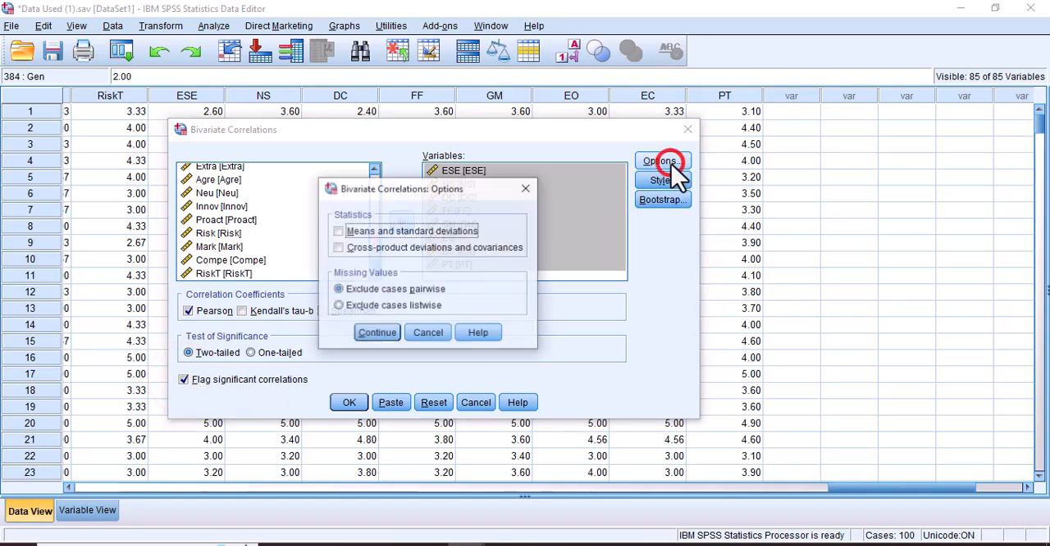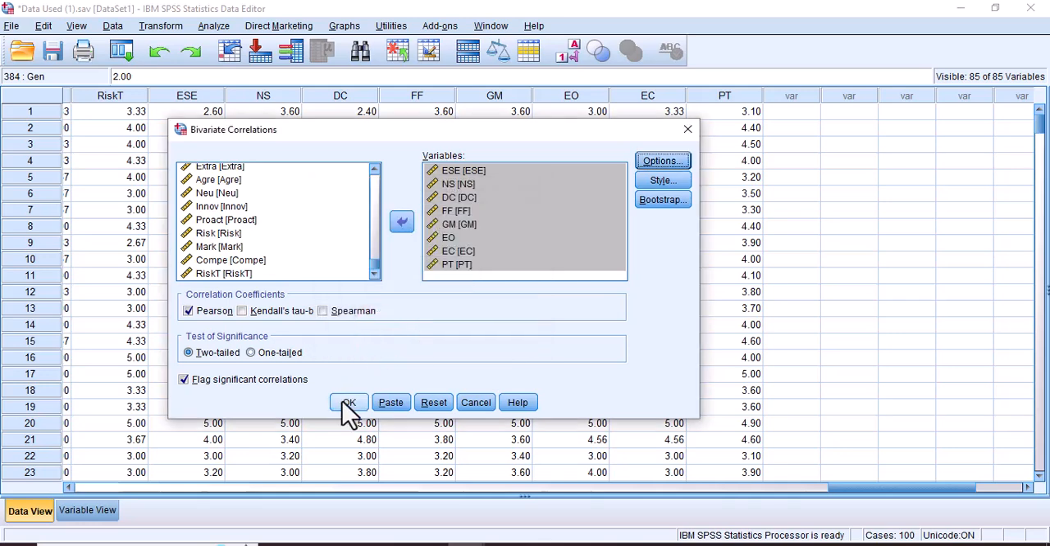Then you come to Options, and then you can exclude cases pairwise or exclude cases listwise. For this case, let's click exclude cases pairwise and then click Continue and then click OK.